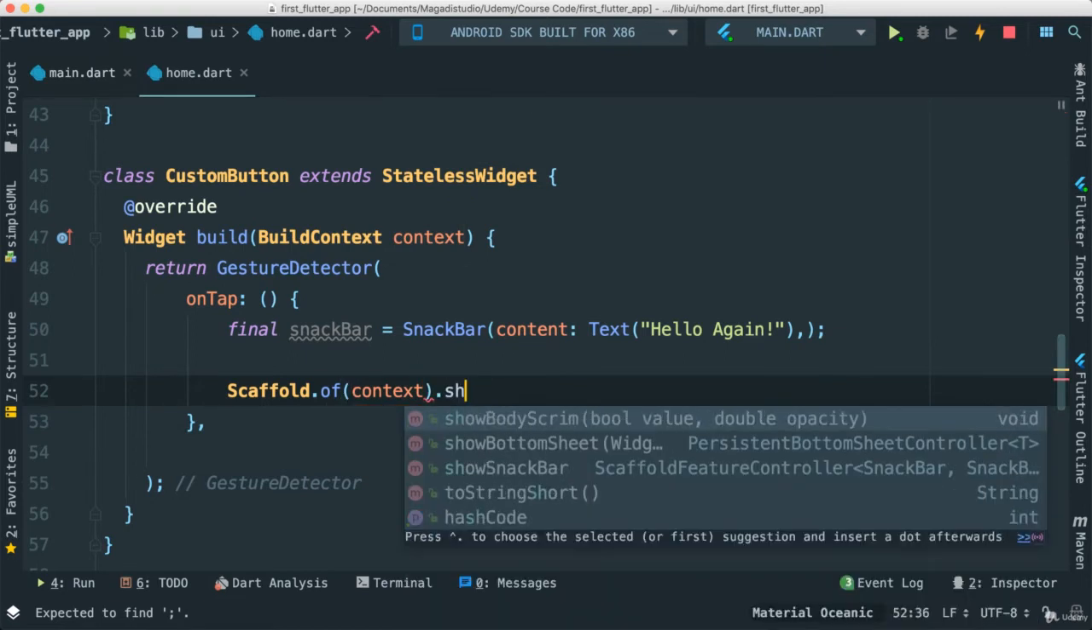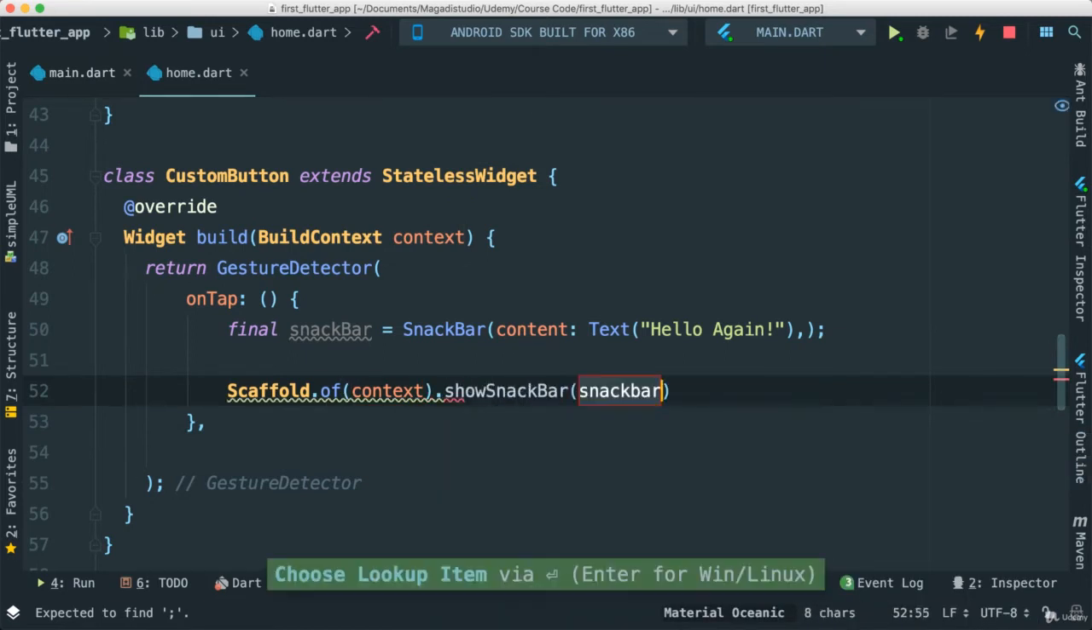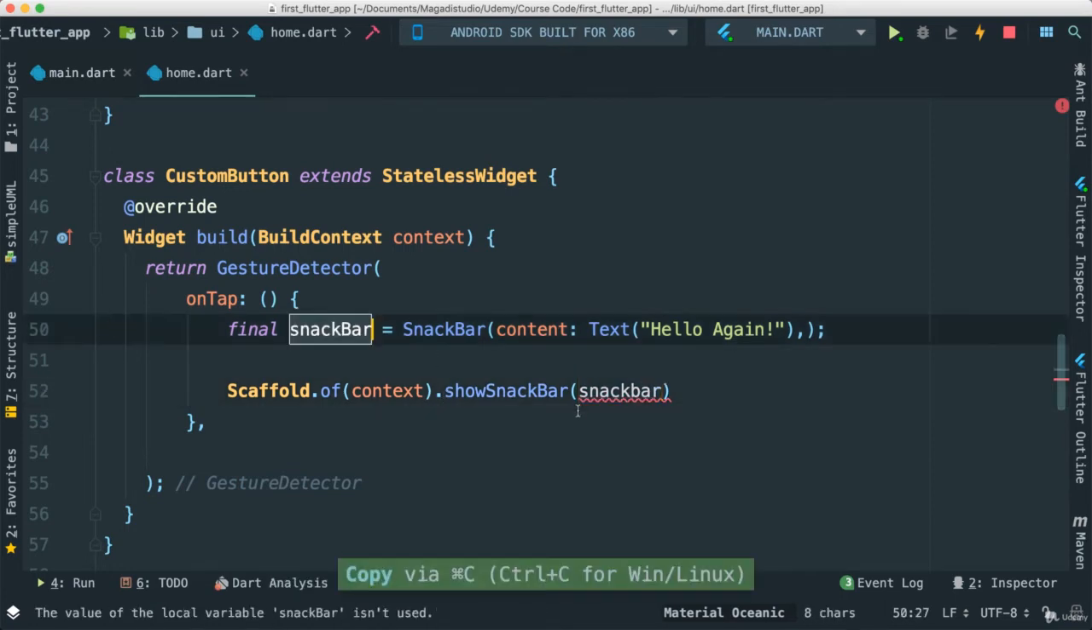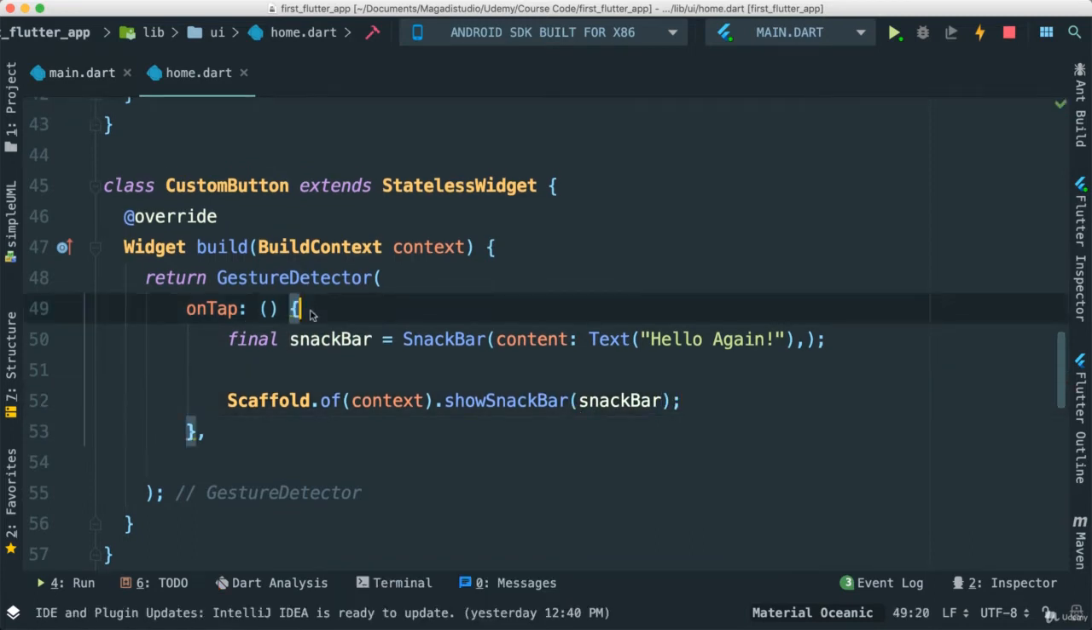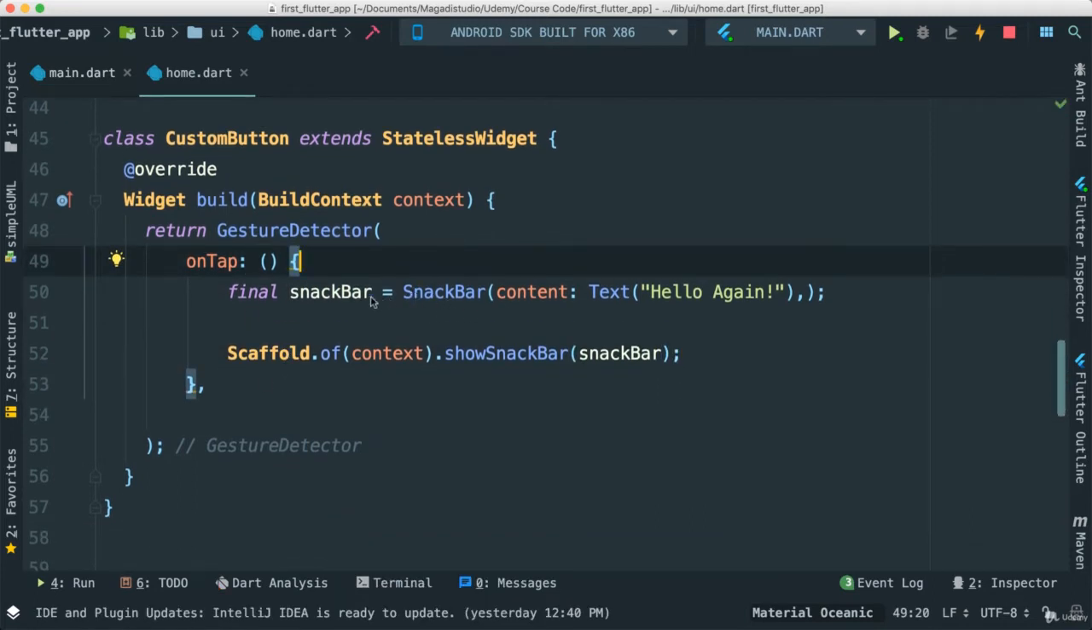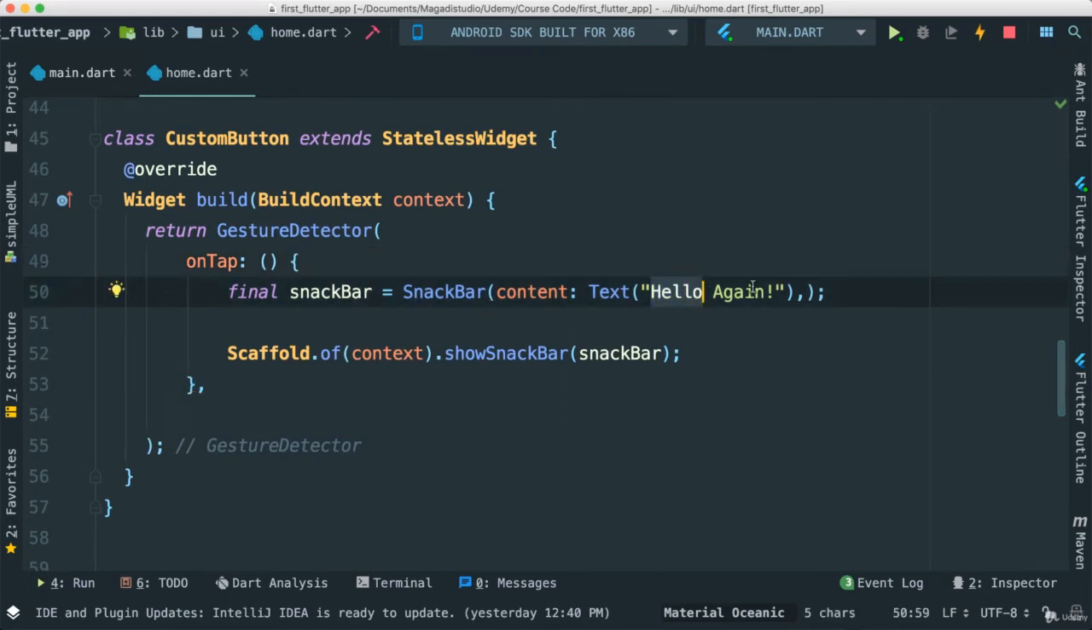And then I'm going to say show snack bar. There is that method there, which then we pass our snack bar like that. Let's just copy and paste that one there. Very good. And now that I have done my on tap, I'm going to just have a snack bar pop up from the bottom of the screen with a text that says hello again.